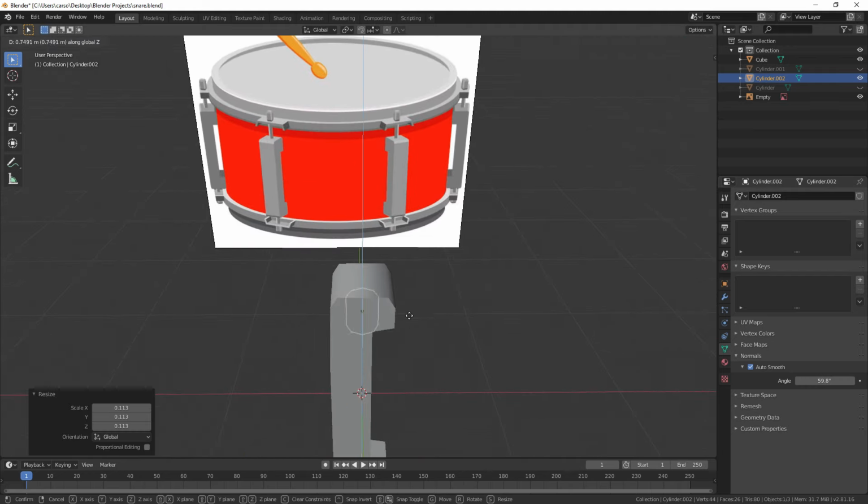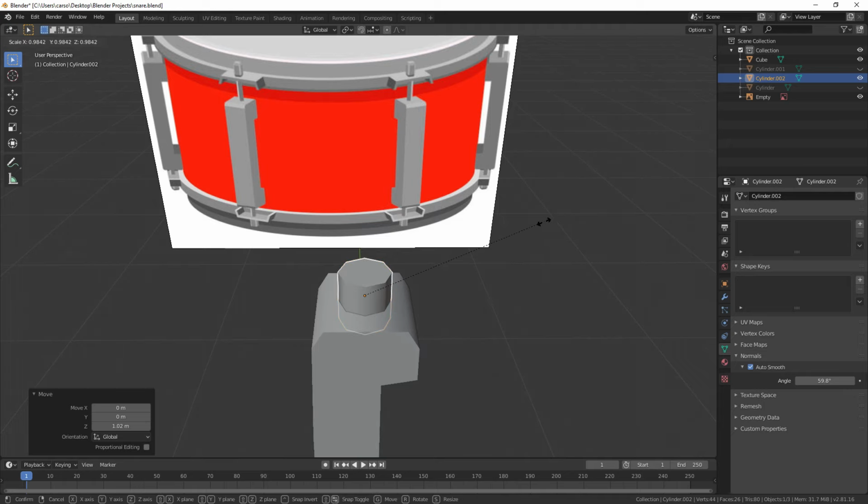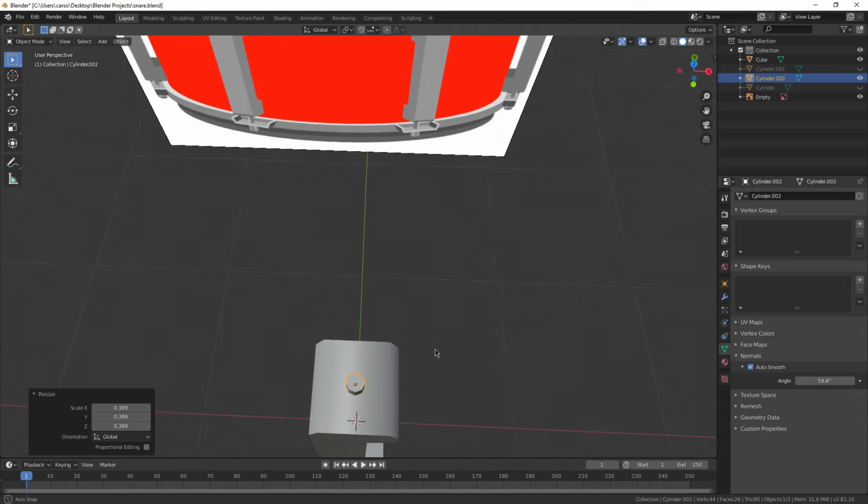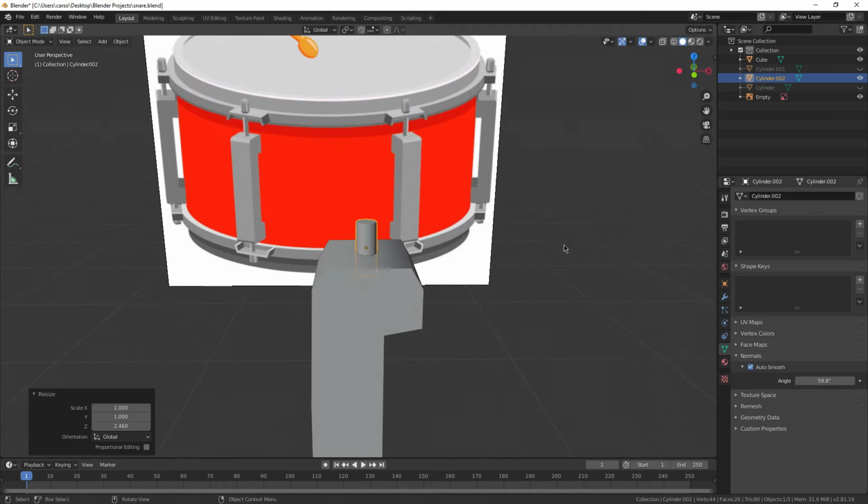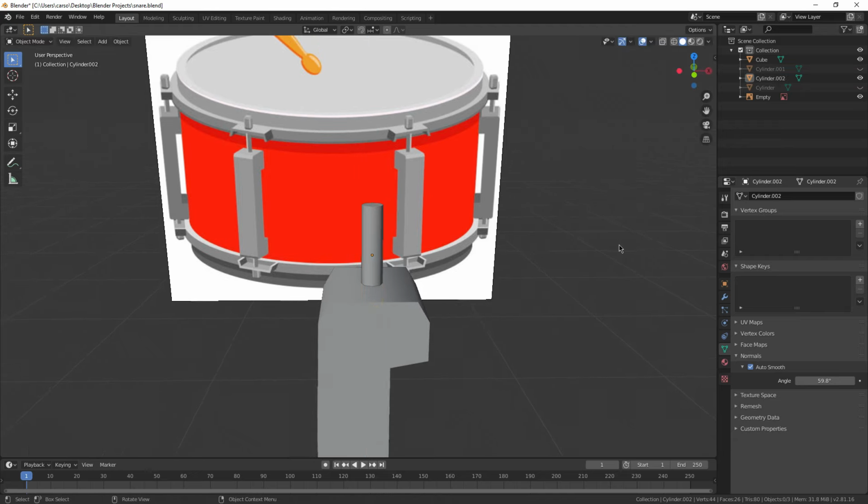So we're going to scale you in. GZ, they're pretty small up there, like, yeah, about that size. And I'm just going to bring you up like that.